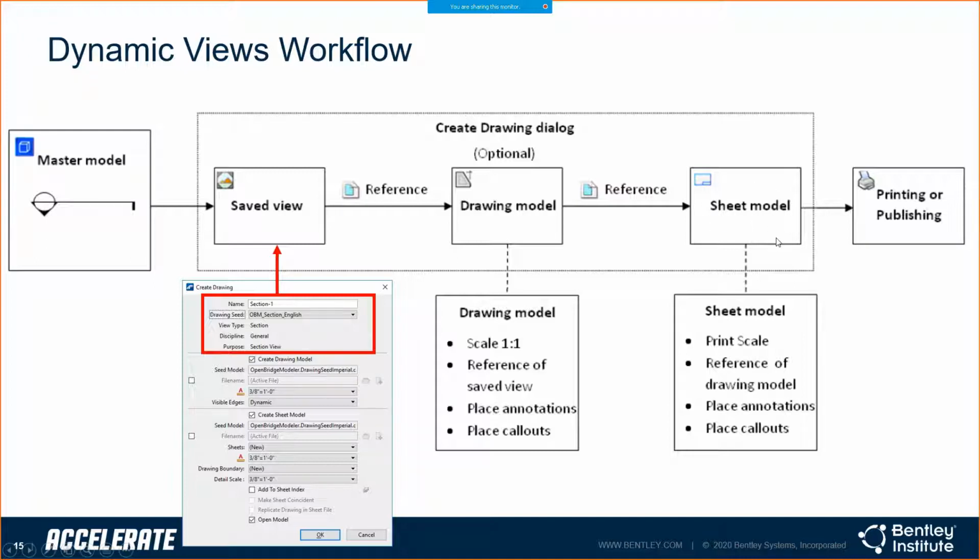You can place annotations and callouts in here, but those are going to be things maybe specific to the sheet. Let's say filling out title blocks and those sorts of things, or just maybe general notes that cover everything on that particular sheet. Then you would have annotations and callouts on that particular sheet model, and then from there, that's where you're going to do your printing and publishing.